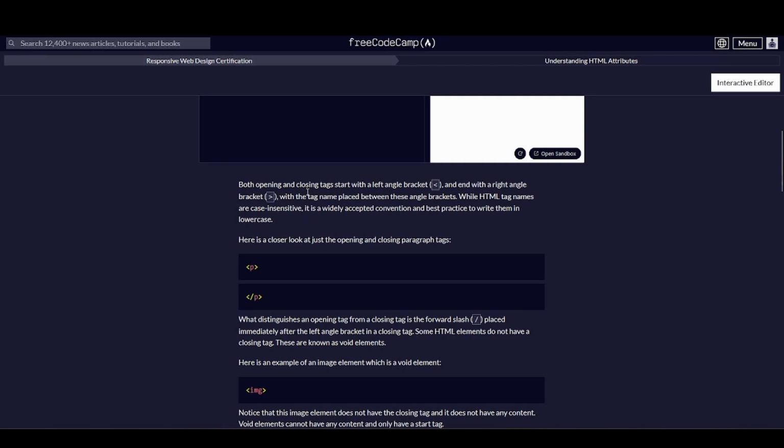Both opening and closing tags start with a left angle bracket and end with a right angle bracket, with the tag name placed between those angle brackets. While HTML tag names are case insensitive, it is widely accepted convention and best practice to write them in lowercase. Here is a closer look at the opening and closing paragraph tags.